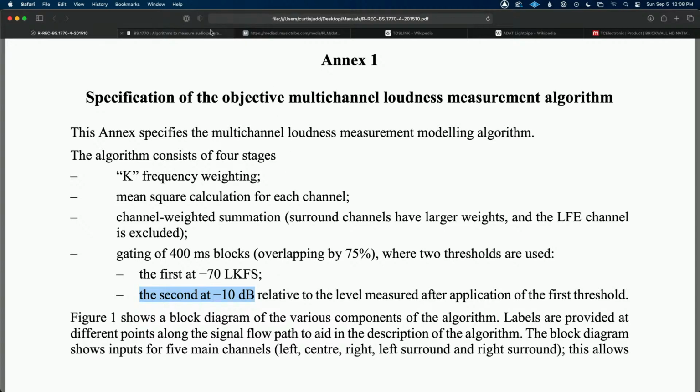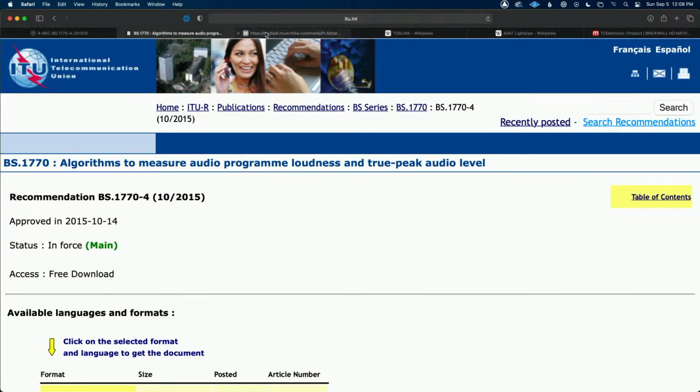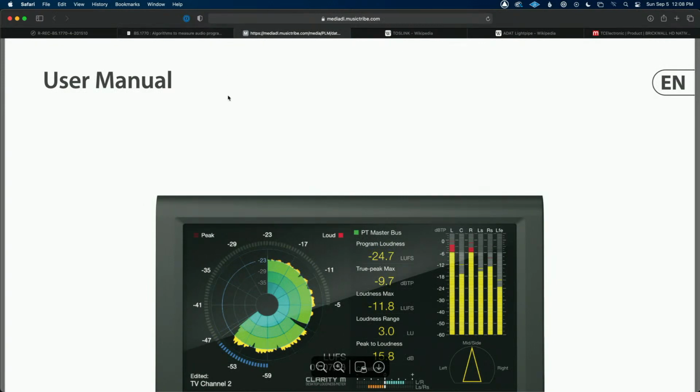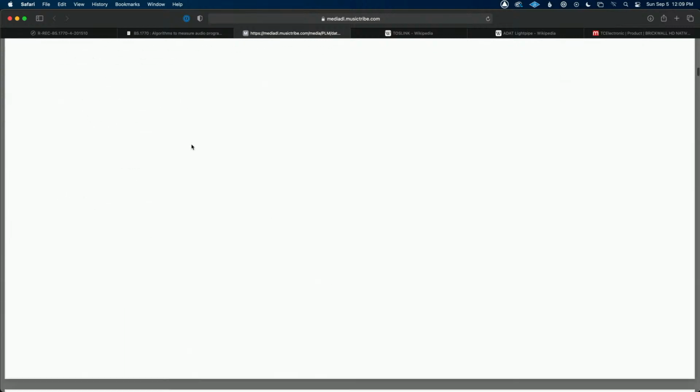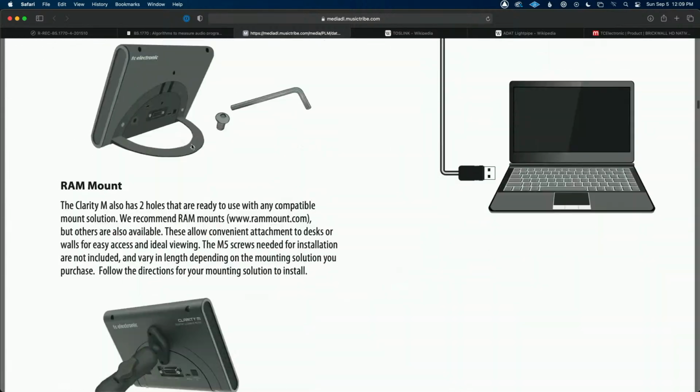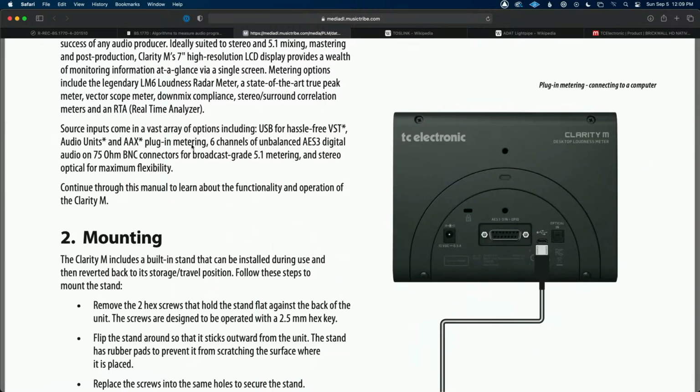Okay, let's see. Did I cover everything I wanted to there? I think so. Here's a real quick look at this. This is the TC Electronic Clarity M loudness meter. The idea, again, as I mentioned before, let me skip ahead here and show you some things. I'm connected currently with a USB connection to my computer. So that's what we actually saw when I showed you the meter earlier on. But there are also a variety of other ways you can connect this.